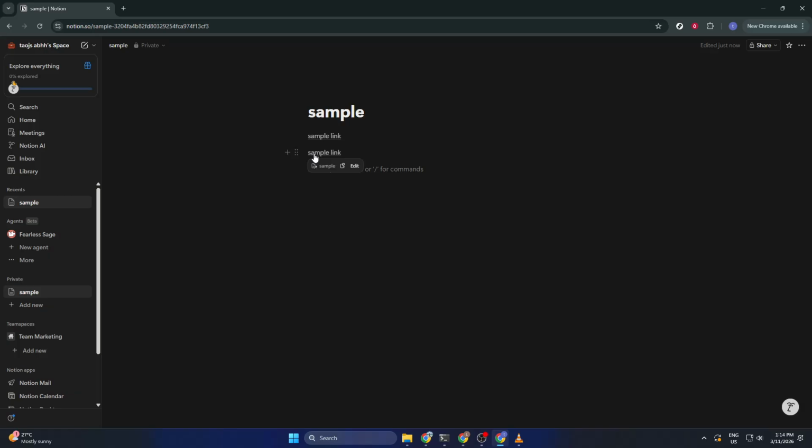A quick tip: keep your link text concise and meaningful, like "project plan" or "support FAQ," rather than something vague. This makes pages easier to scan and improves accessibility for everyone.